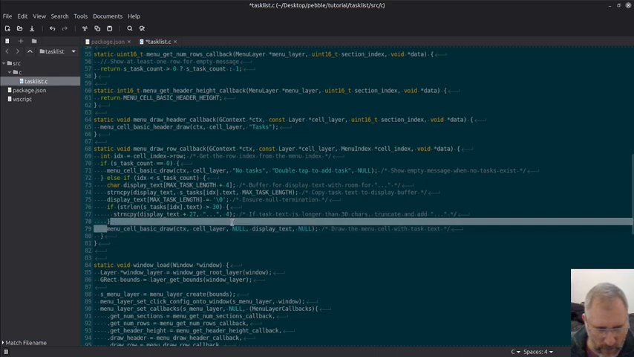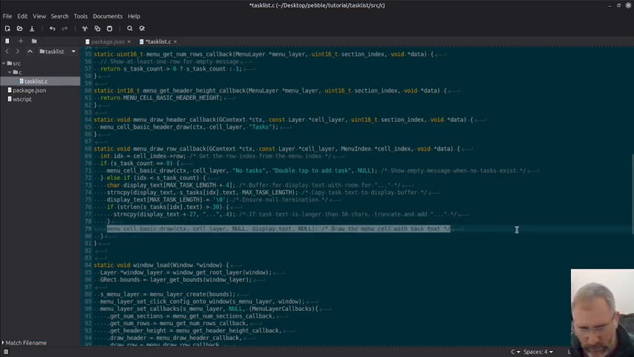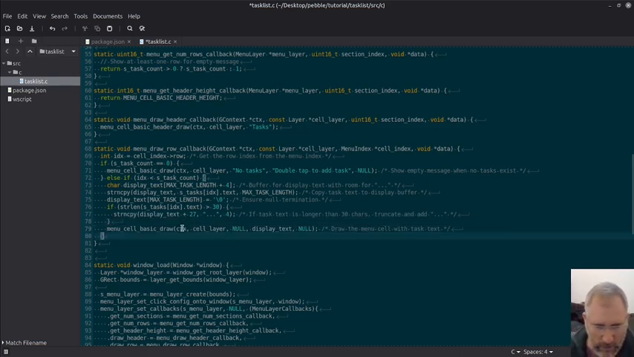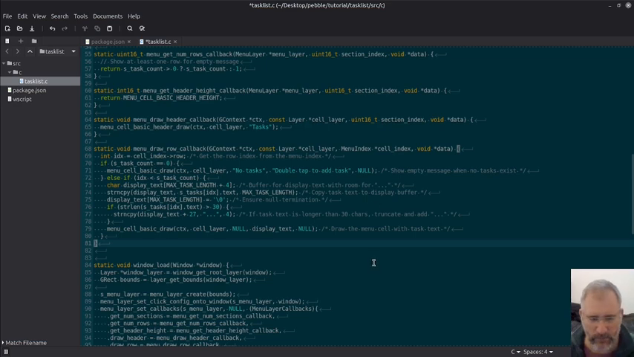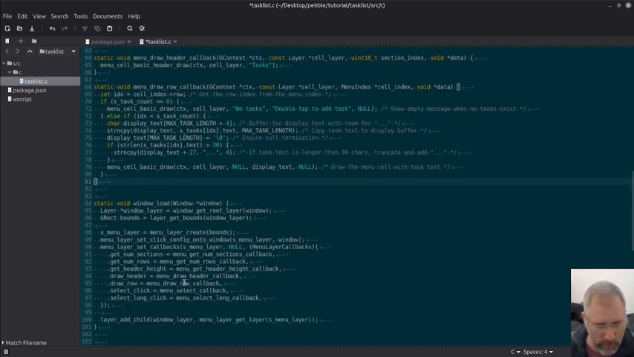Once we've done that, we call the menu cell basic draw, giving it the canvas that we're going to draw onto, the cell layer, and most importantly the display text that we're going to display. So that will, for each row, go through and display the correct text. So that's how we handle the main draw row callback, which is that one.